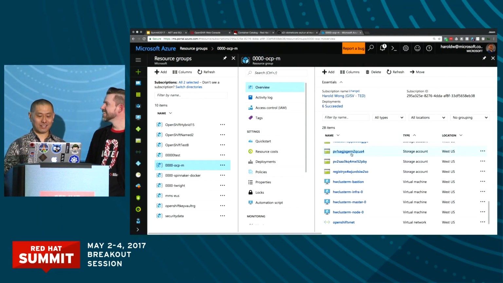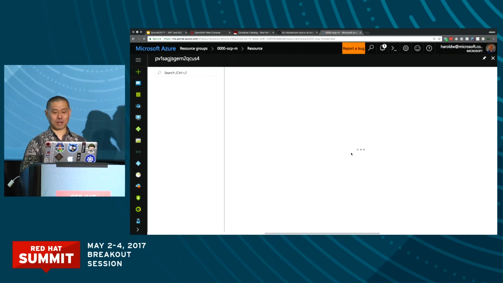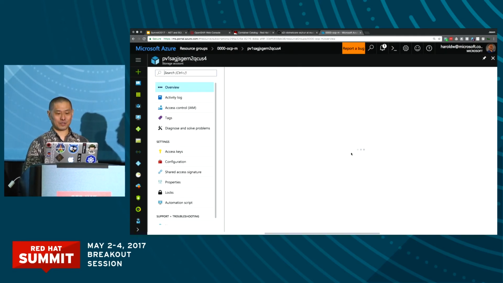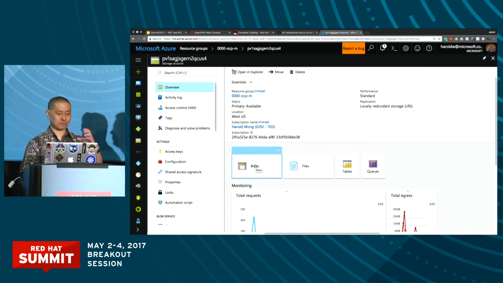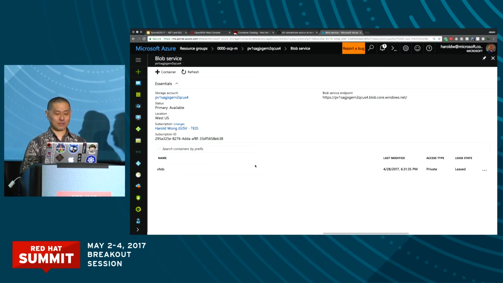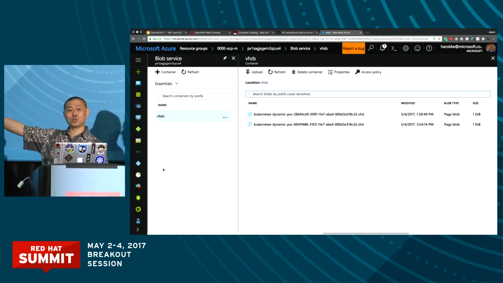So I've got this storage account called PV1 in there. And if we look in this storage account, I've got a container called blobs. If I click into there, I have another container named VHDs. And in this container, you can see there are 2 VHD files.